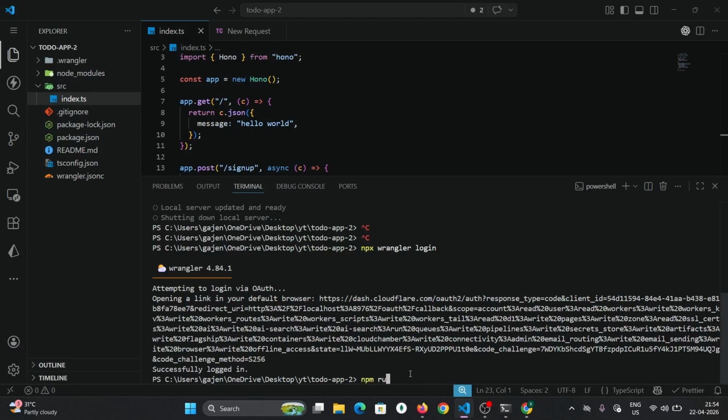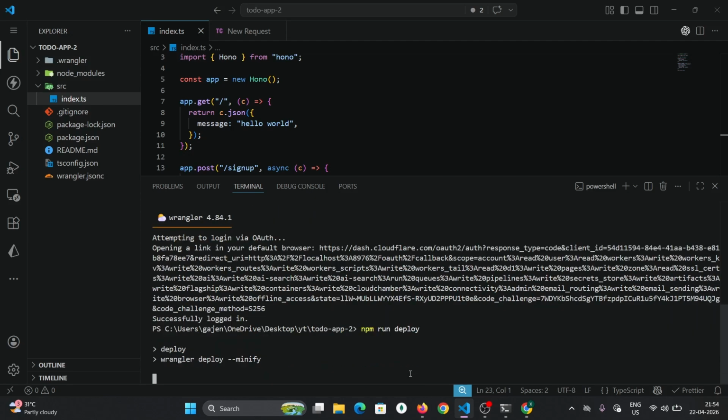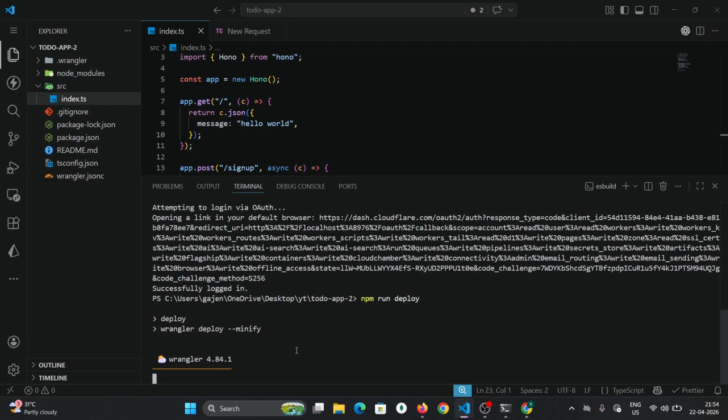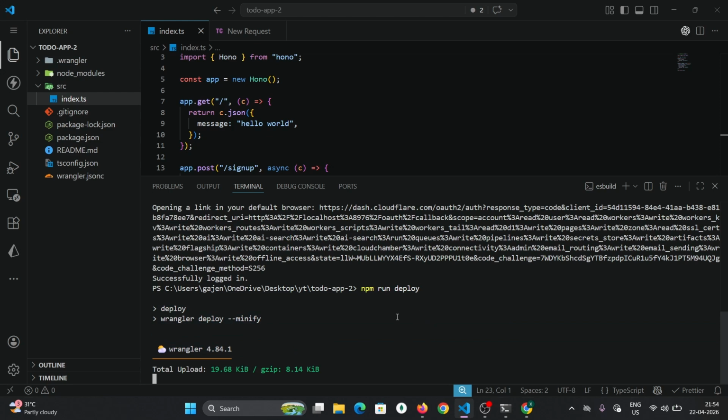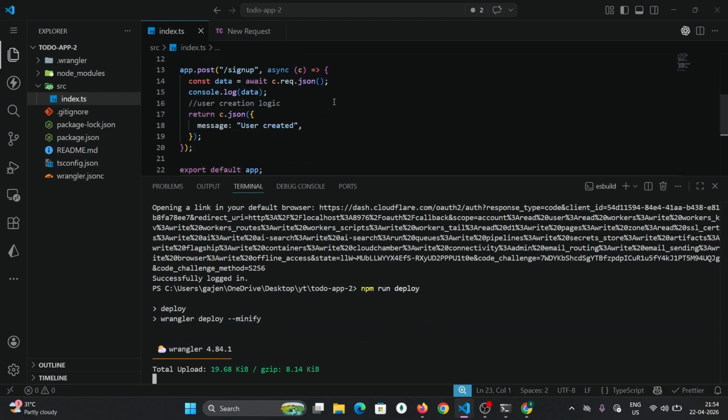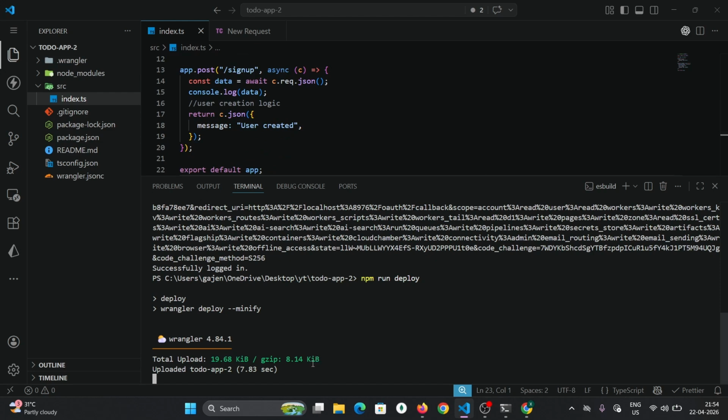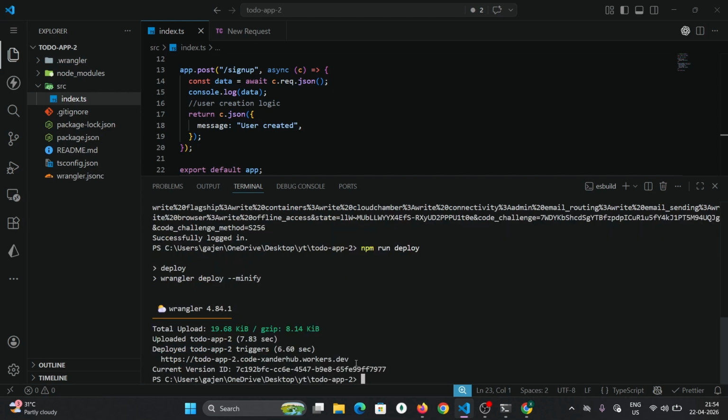Now I will run npm run deploy and Wrangler will deploy my app. Uploaded. That's my URL. No need of this localhost. And I have deployed this app.